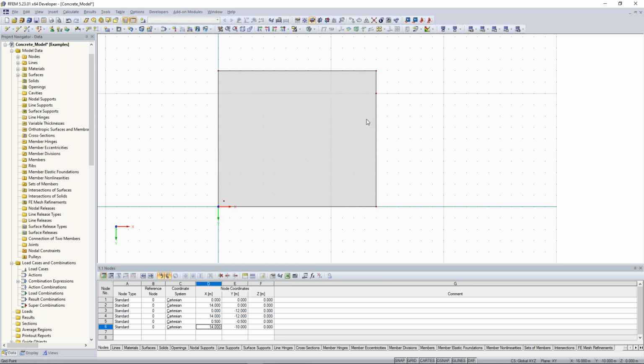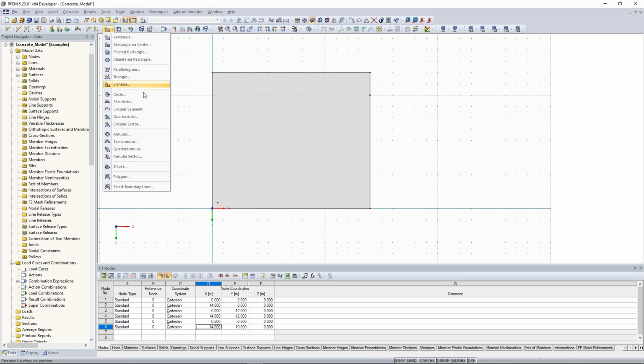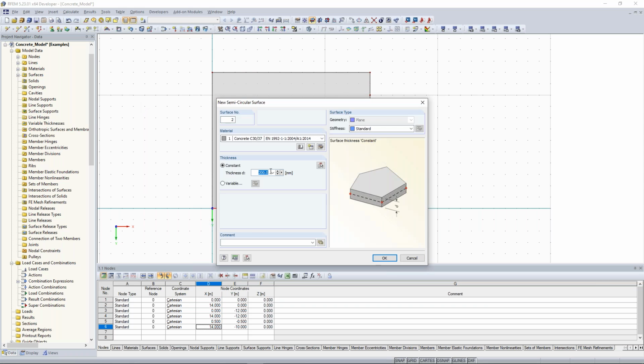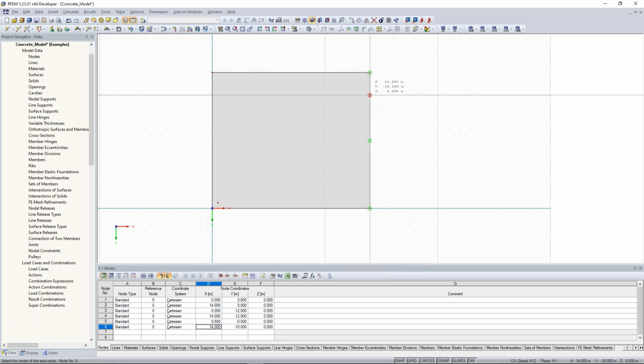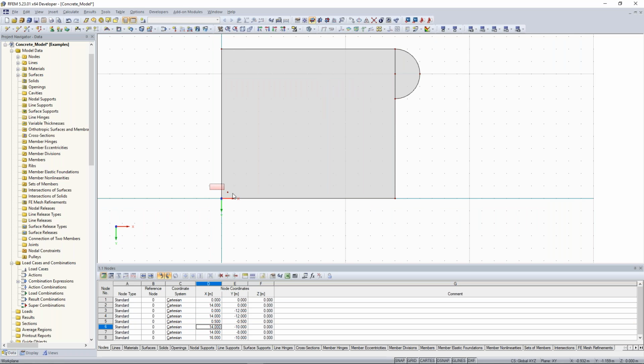Good. Now the next step is that we create this semicircular surface. For that, go to the new rectangular surface, click on the arrow, then you have a choice of several forms of surfaces. Here, choose semicircle. Choose also the right thickness, click on OK, click on the radius, and go 2 meters down. And voila, we have this semicircular surface.